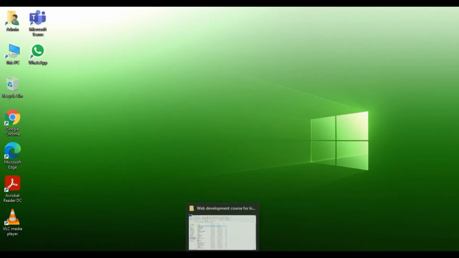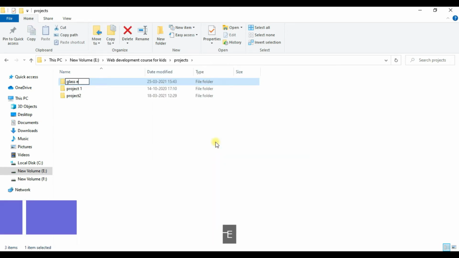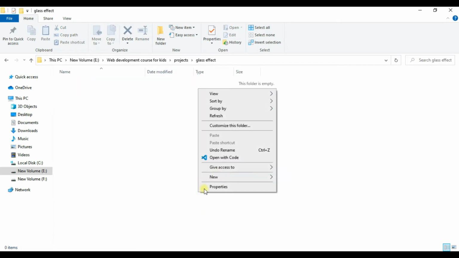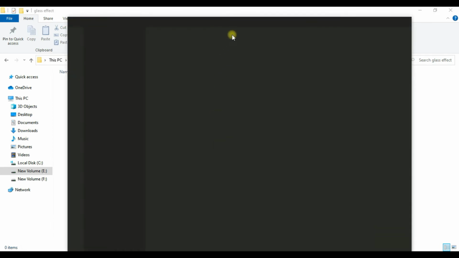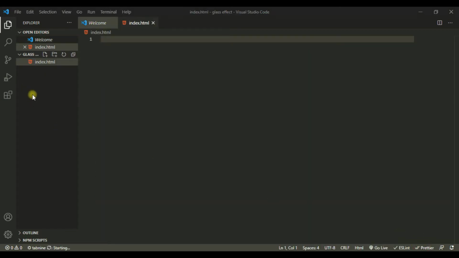So let us start our video. For that, I'll go to the products folder and make a new file called glass effect. Then I will open my VS Code here, and my VS Code has been opened. So I'll make an index.html file to write our HTML code, and a style.css file too for writing our CSS.